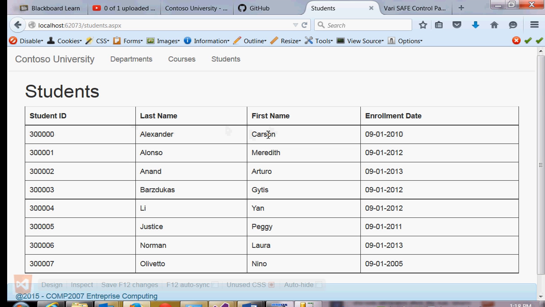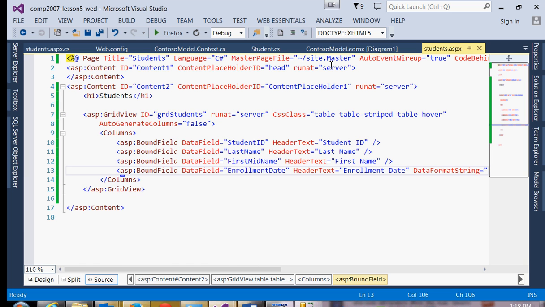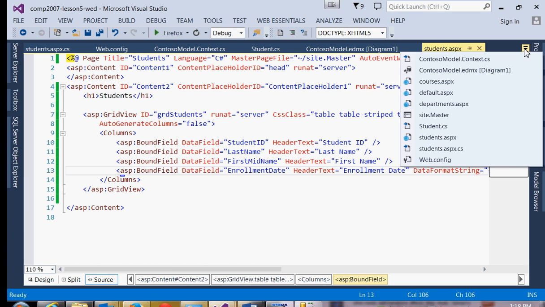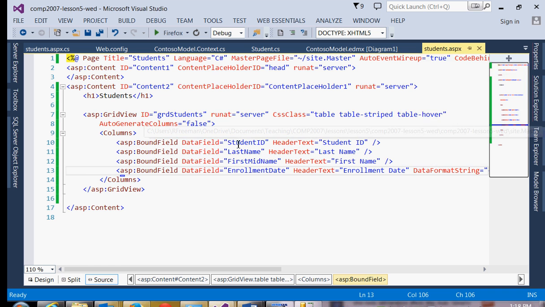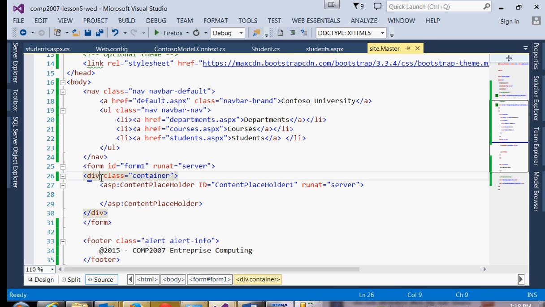How did you have, my table spans the entire page. Is there a special class you use to make it? Mine only has a little bit. It may have to do with where your container div is in the master page. So in my master page, I put a class equals container around that main content. If you don't have it there, it's fine.